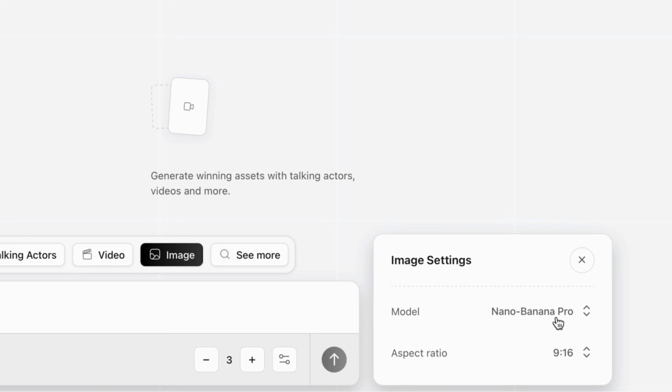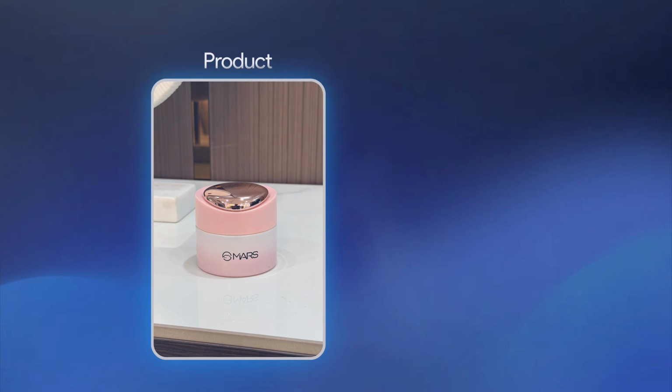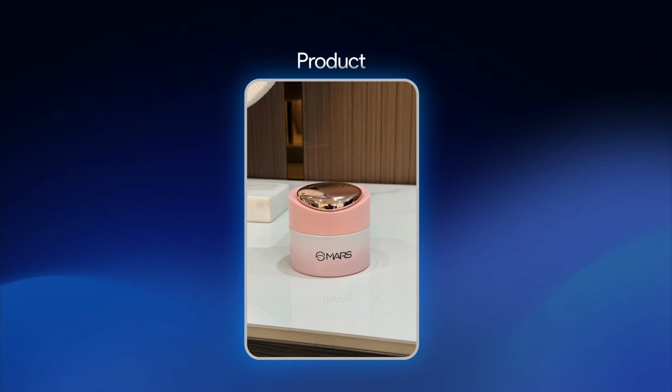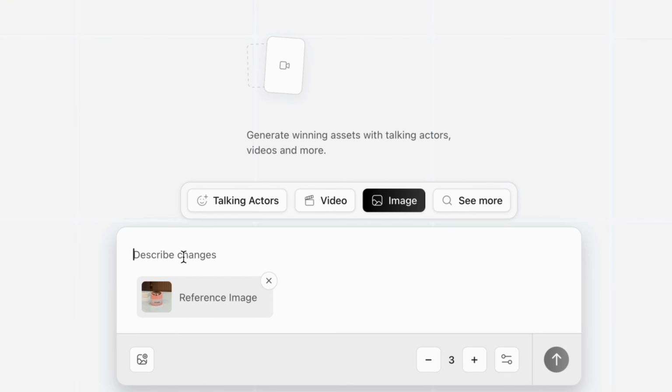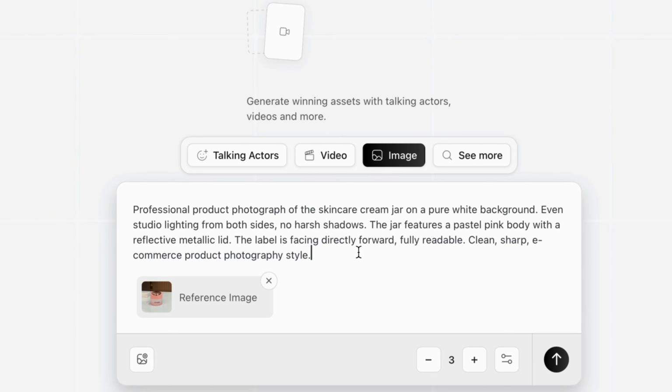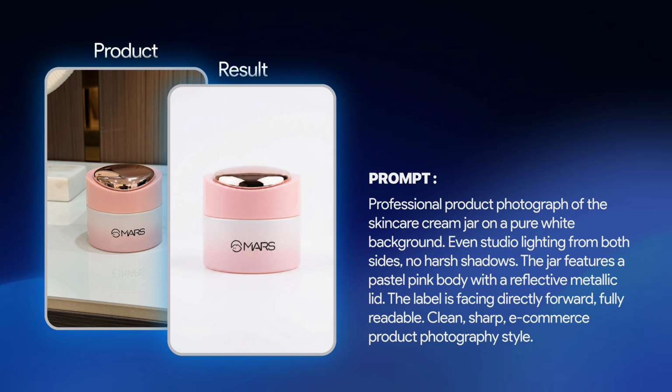Let's start with image. Make sure the aspect ratio is set to 9:16 for vertical format and the Nano Banana Pro model. Now upload your product image and type your prompt into the text box. Here's the prompt. Professional product photograph of the skincare cream jar on a pure white background. Even studio lighting from both sides. No harsh shadows. The label is facing directly forward, fully readable. Clean, sharp, e-commerce product photography style.